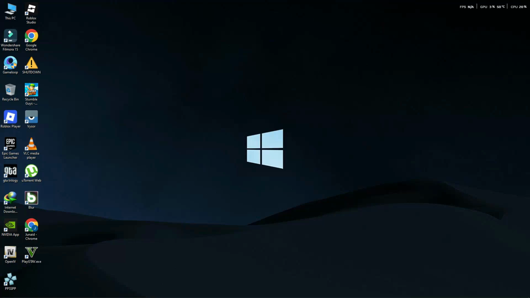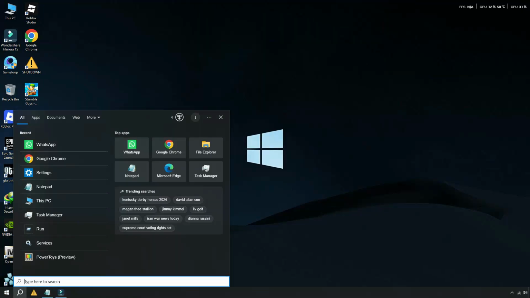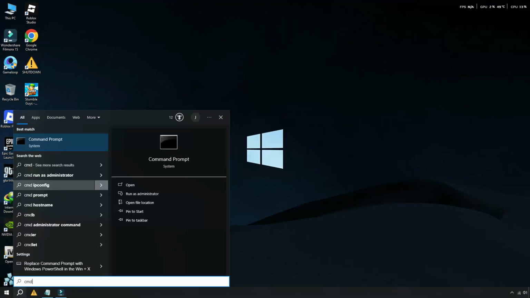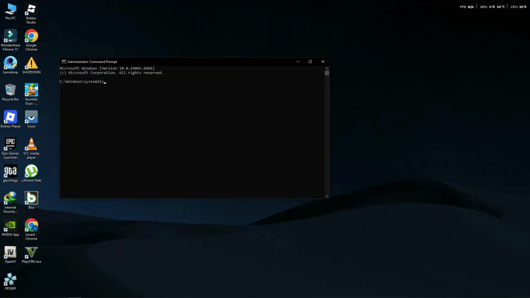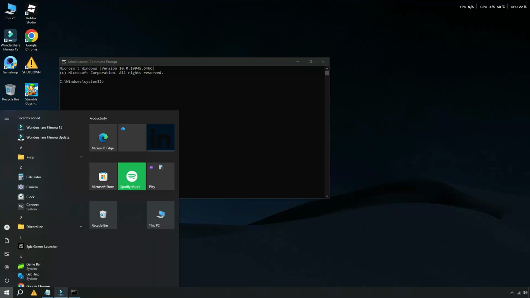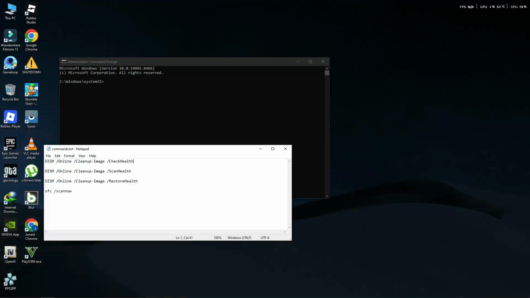So what is the fix? Before running SFC, you need to repair the Windows image first. For that, we use another built-in tool called DISM. Open the Start menu, type cmd, right-click Command Prompt, and choose Run as Administrator. Type dism /online /cleanup-image /checkhealth.